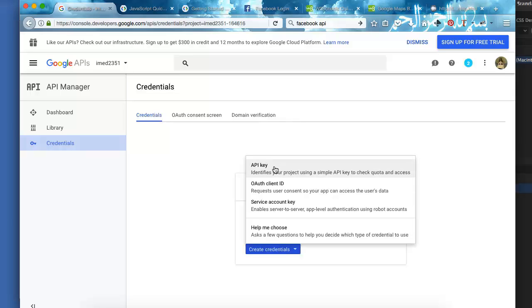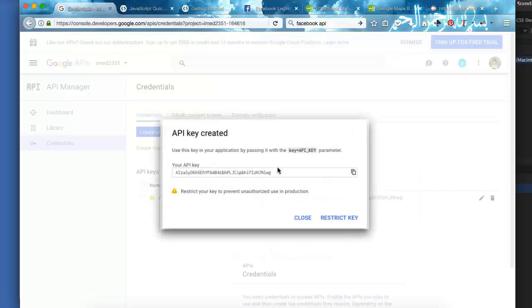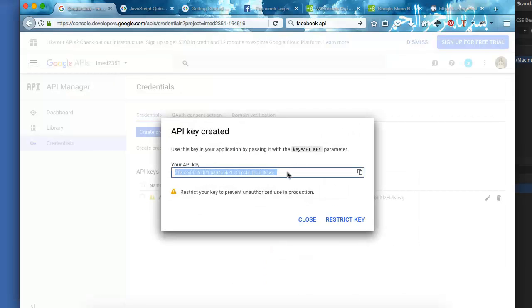And for this, what you're going to need is an API key for the Google Maps. That key is what lets you connect into these applications, into the Google Maps. So I'm going to copy this. Now, the reason why your W3 Schools API key does not work is because they have it restricted to prevent unauthorized use in production.